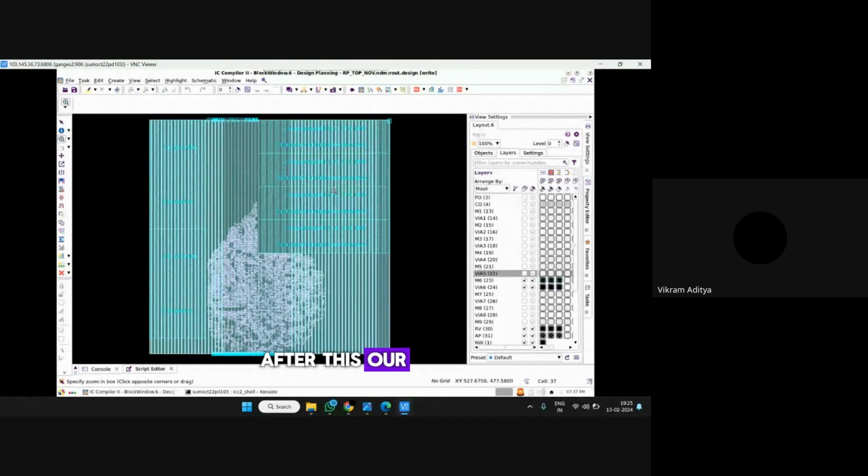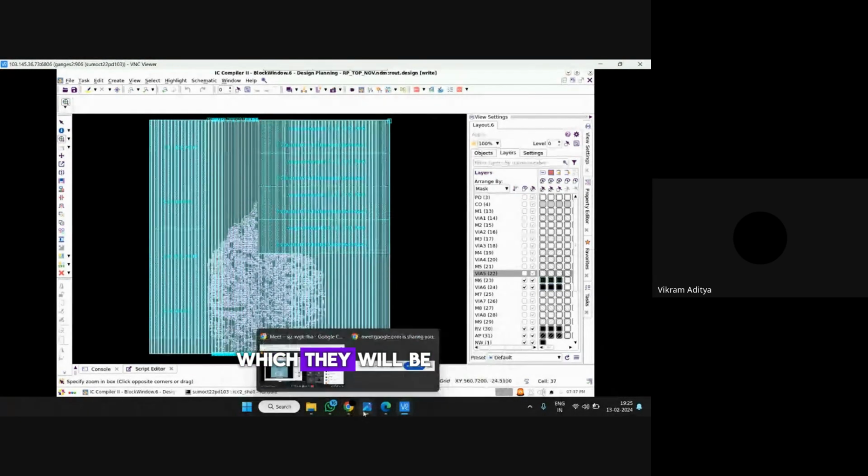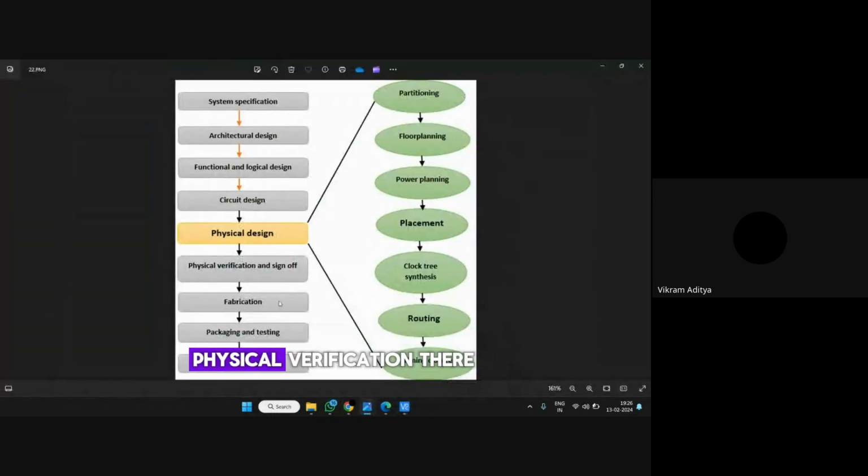After this, our complete chipset and physical chip will be ready, and that will be sent to a verification team, which will do physical verification. After verification, the same project which we have done just now will be sent to the fabrication department.